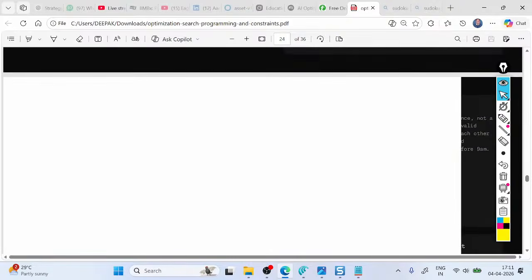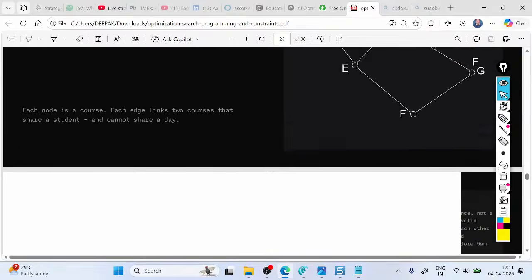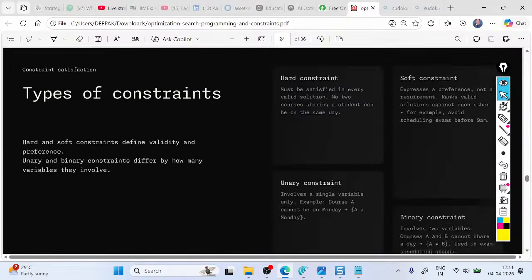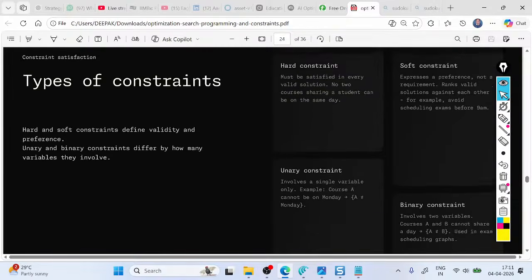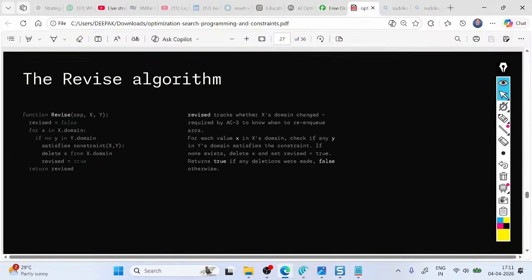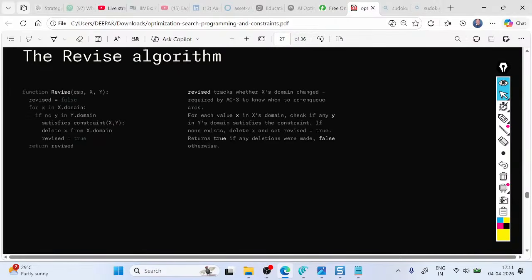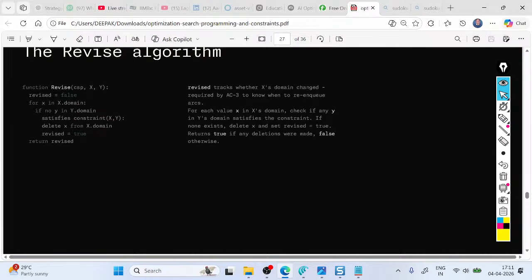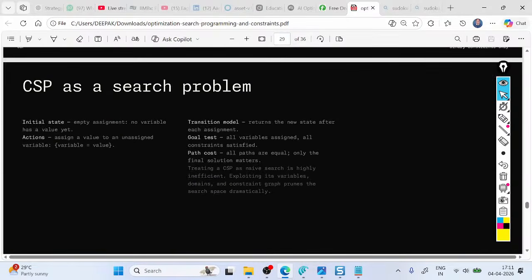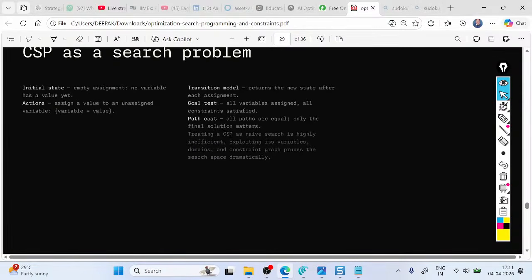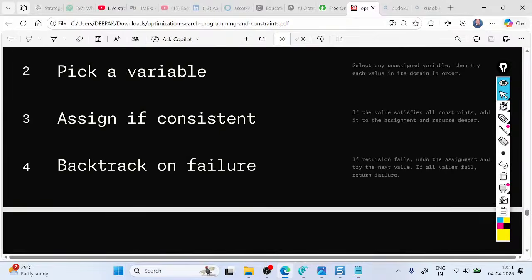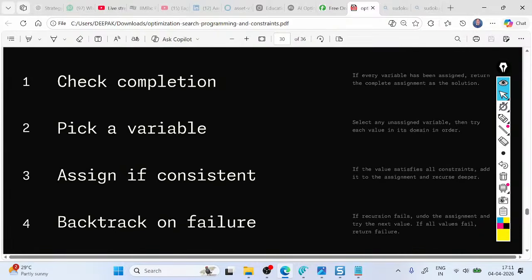Constraint graph. Let it load. Yeah. Types of constraint, I've already discussed. Node consistency is good. Arc consistency we have discussed. The revise algorithm we have already discussed. AC3 we have already discussed. CSP is the problem we are on right now, right? We have already discussed this now. Now this is very important.